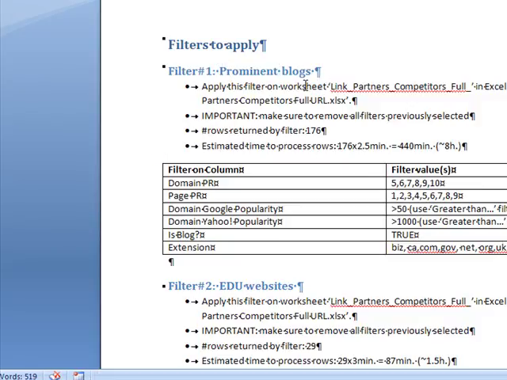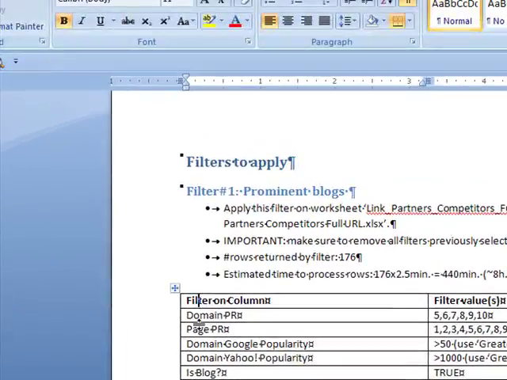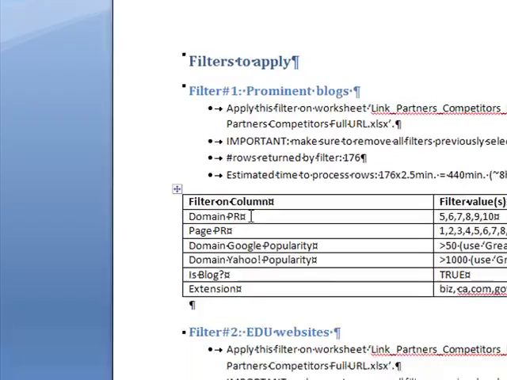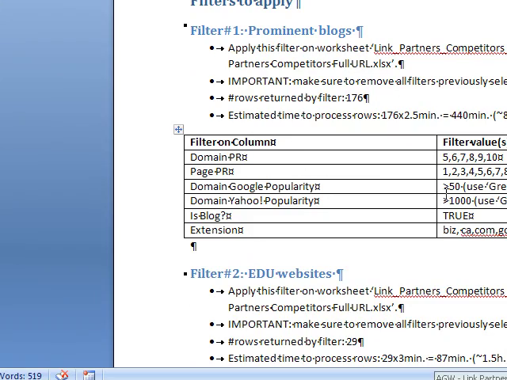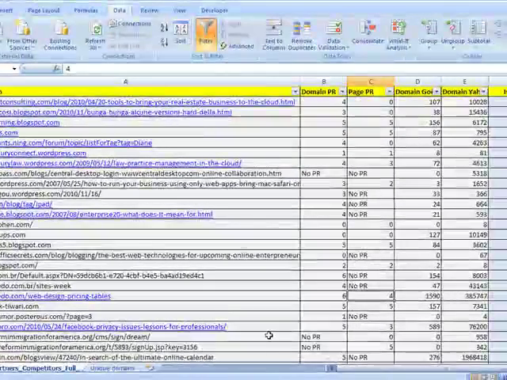This is in the Excel file. I specify the name. You have it in the email attachment too. And I'm going right to that file to apply the filter. In that table, I give you the name of the columns where we want to apply a filter. For example, domain PR, and the filter values 5, 6, 7, 8, 9, 10 for domain PR. So let's find the column domain PR and apply those values.